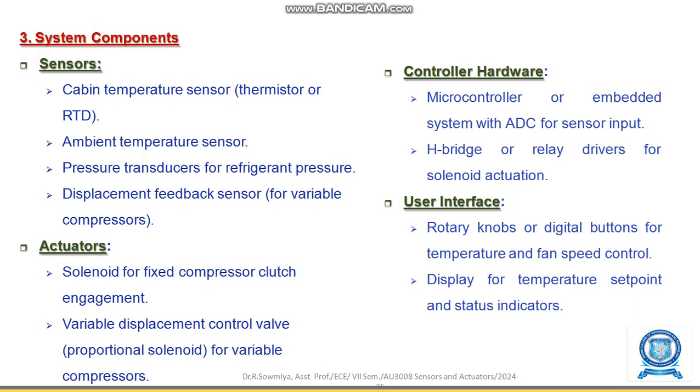Third one, system components. Sensors: cabin temperature sensor, ambient temperature sensor, and pressure transducers. Actuators used here are a solenoid for the fixed compressor and a variable displacement control valve for variable compressors. Controller hardware is a microcontroller or embedded system with the ADC for sensing the input.